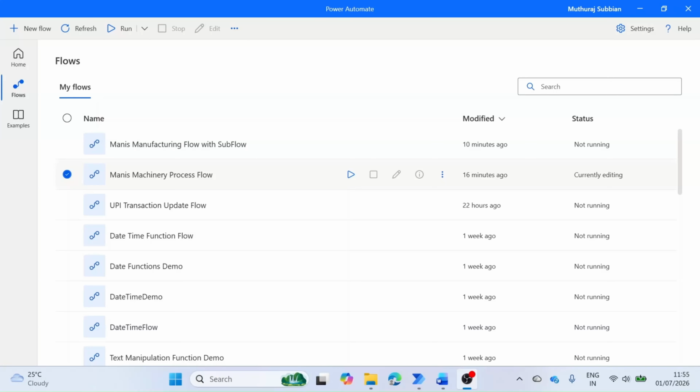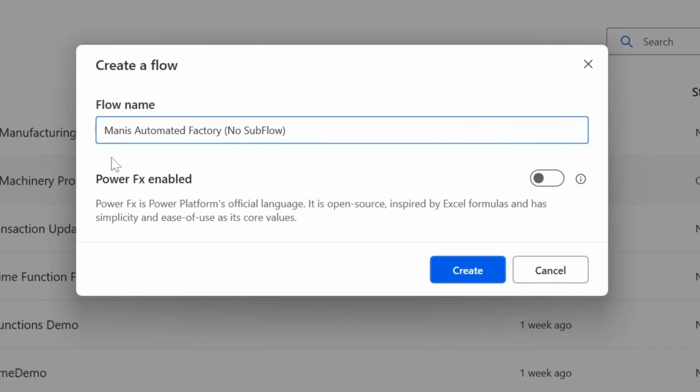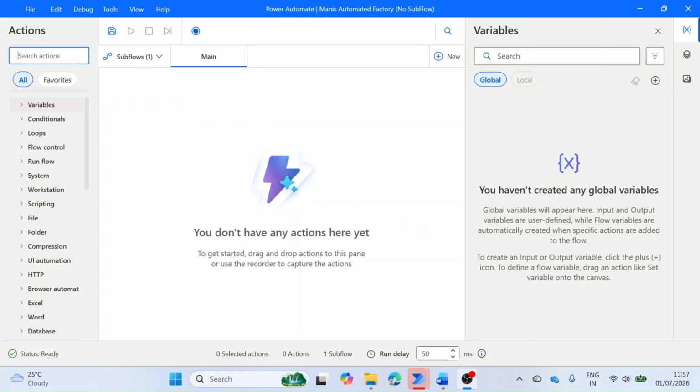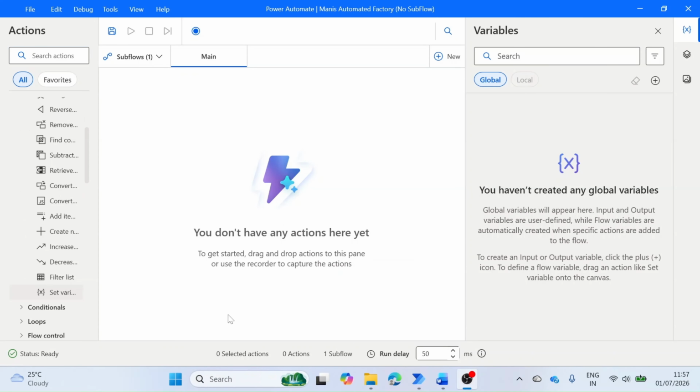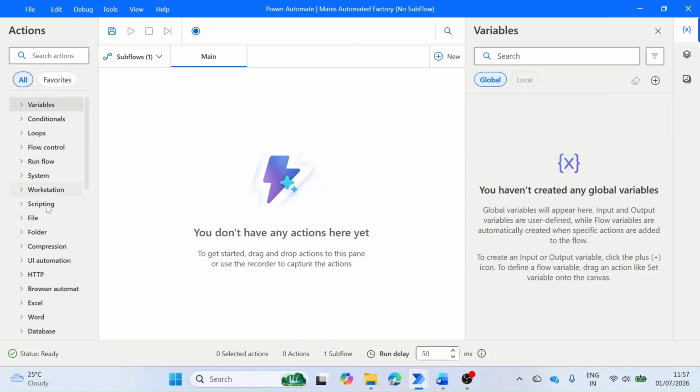Let us see how Mani can create the automation using the traditional way, that is, without using the subflow. Let me create a new flow with the flow name as Mani's automated factory, and in bracket I gave no subflow so that we understand I'm not enabling subflow. This requirement is very simple. Every machine, when it is sending the code, you need to interpret the meaning of that code and display it as a message. Let us imitate the message sent by the machine as a simple user input.